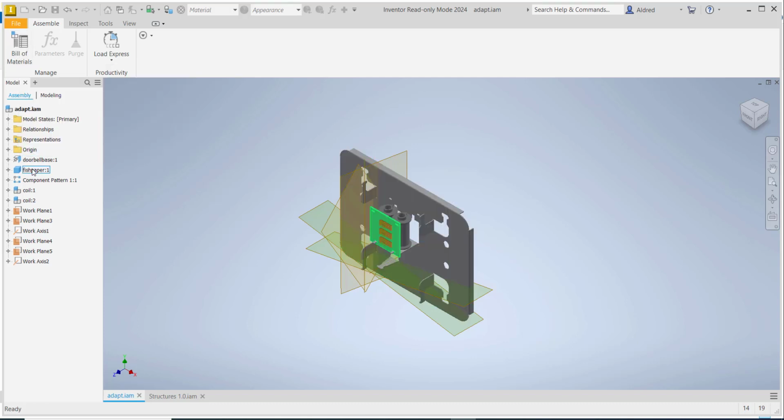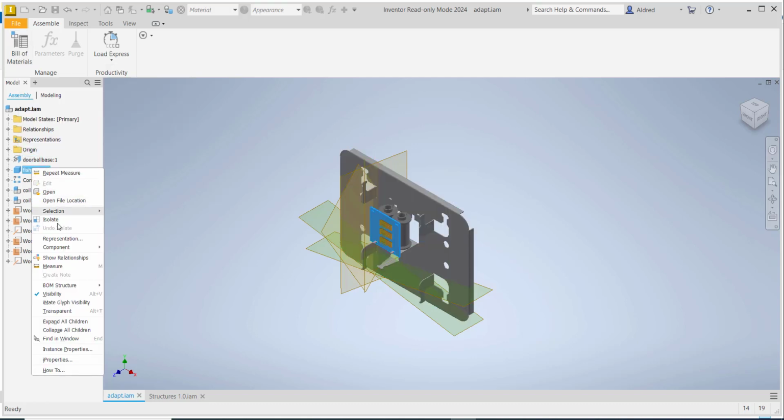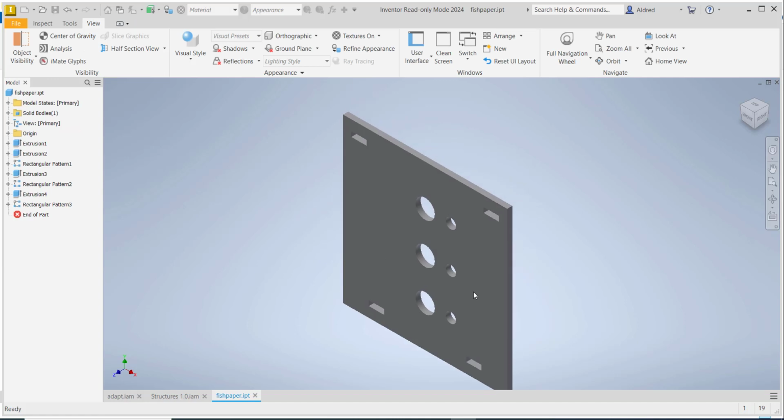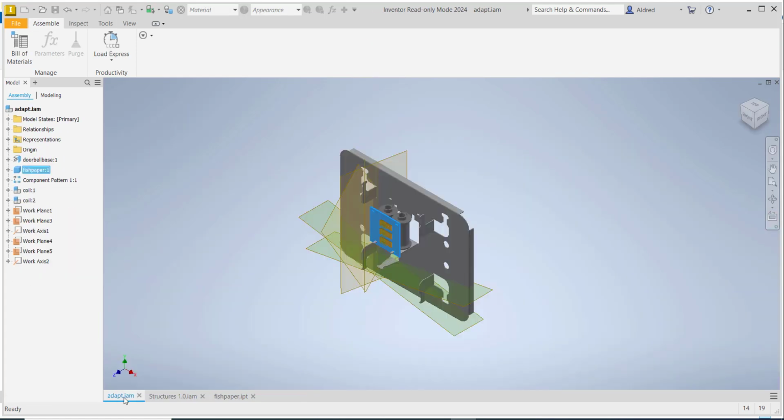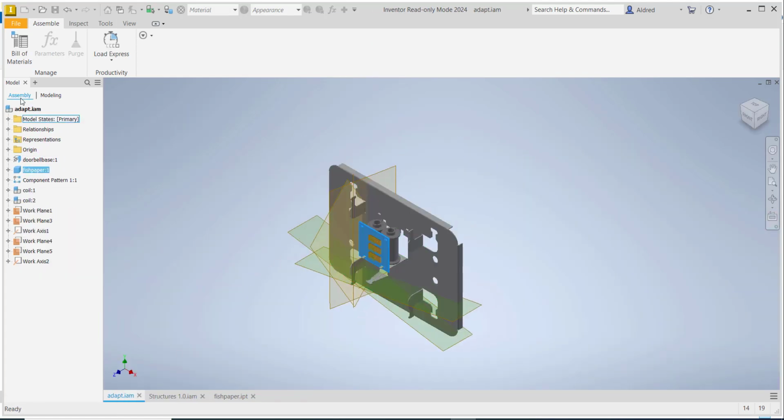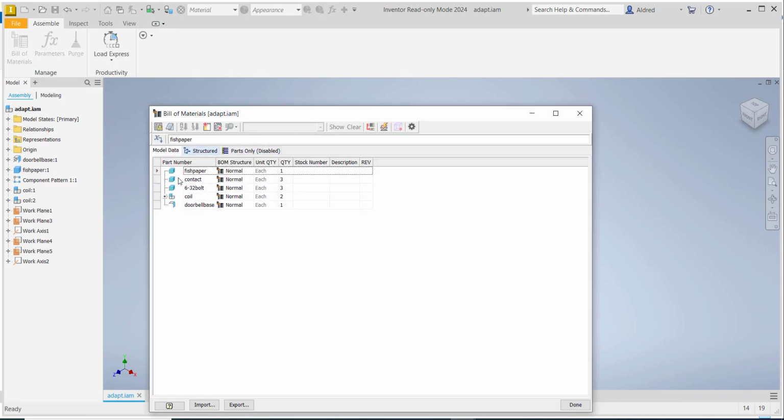Before I go to there, I can go to my fish paper, and you'll see if I right click what functionality I've got over here, open file location or open. Okay, so it opens it up in its own little window over here. Going back to this assembly, you'll notice there that bill of materials. Okay, and I've got my bill of materials over here.